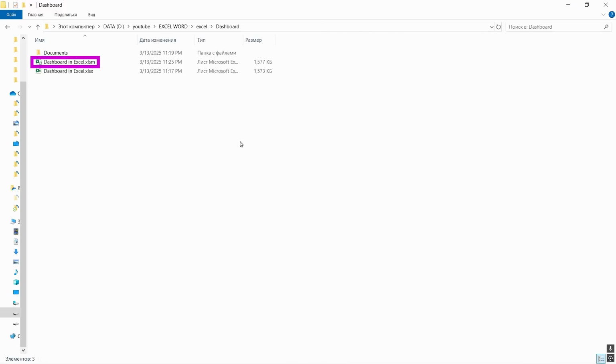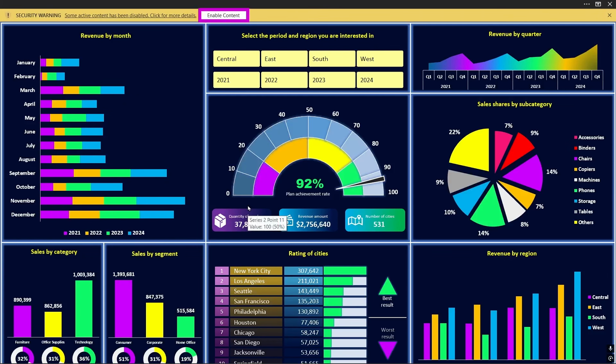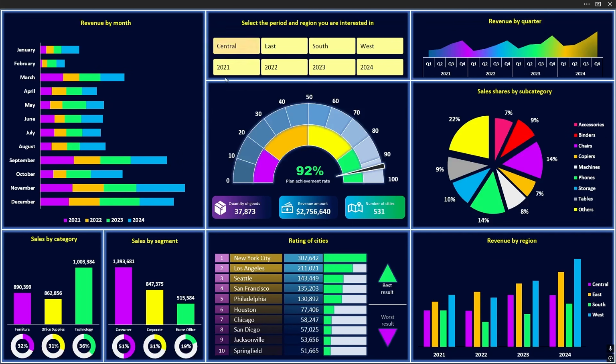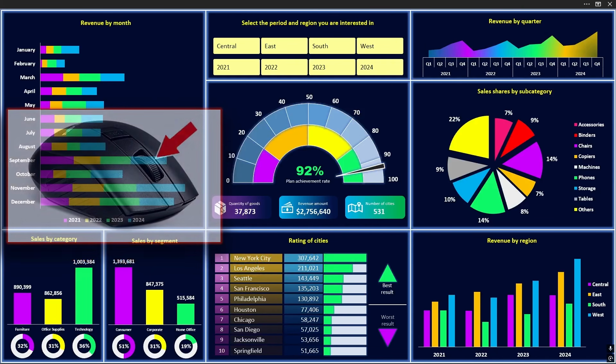I'll open this file. Now, when I scroll the mouse wheel, my dashboard stays in place. This brings us to the end of the video.